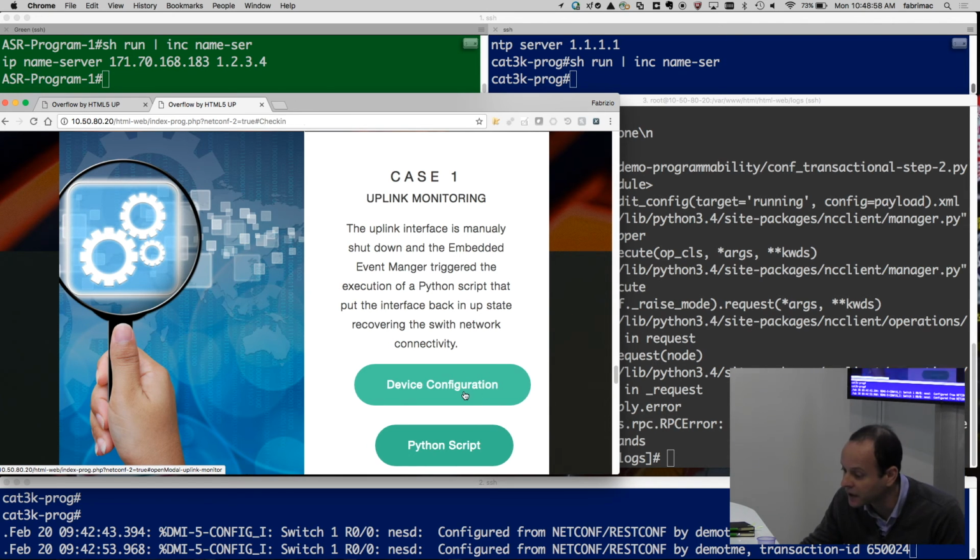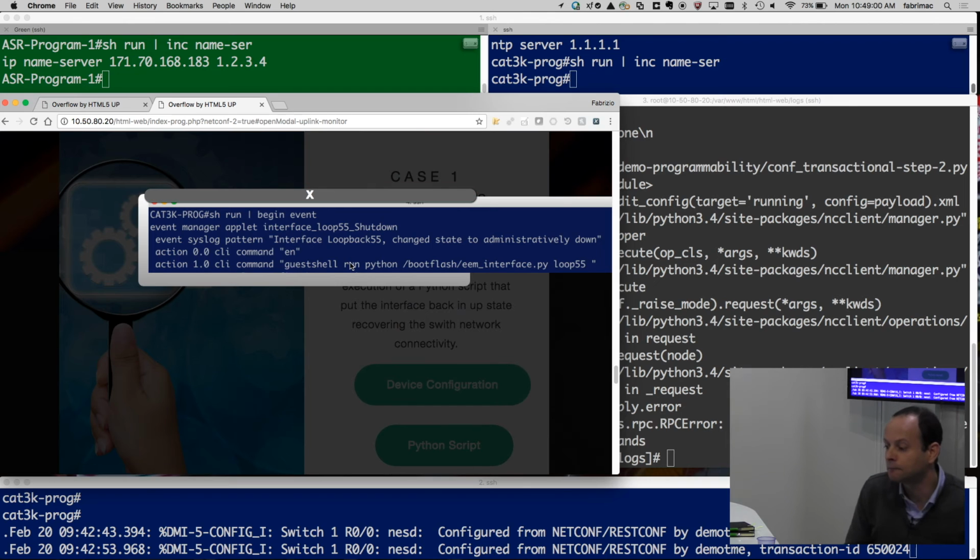So with a very small configuration on the device, you can say, for instance, if this interface state goes down, you can run this Python script. And the main idea is, let's suppose you have a very important interface like an uplink. You want to monitor the state so that whenever it goes down, you can see what's wrong and have the configuration change so that the interface will be up again.